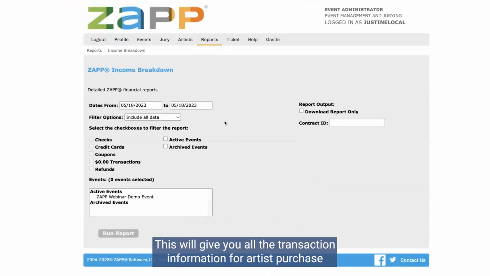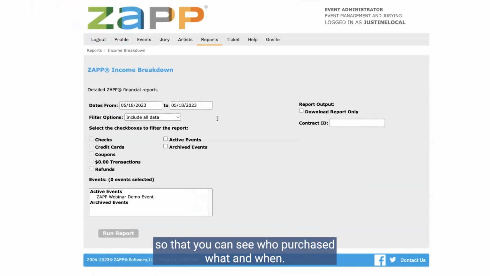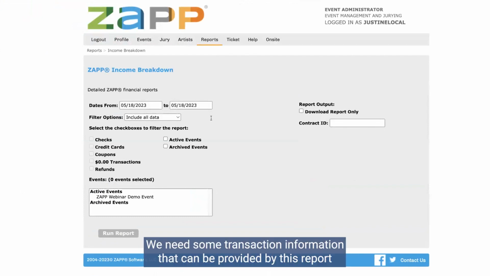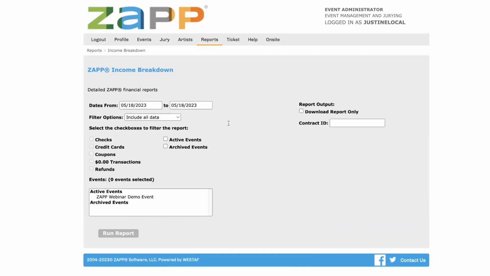This will give you all the transaction information for an artist's purchase, and it's very helpful. You're likely very used to this report so that you can see who purchased what and when. This is also helpful to run for refund information if you need some transaction information that can be provided by this report, and that's where you would come find it when you need a refund.